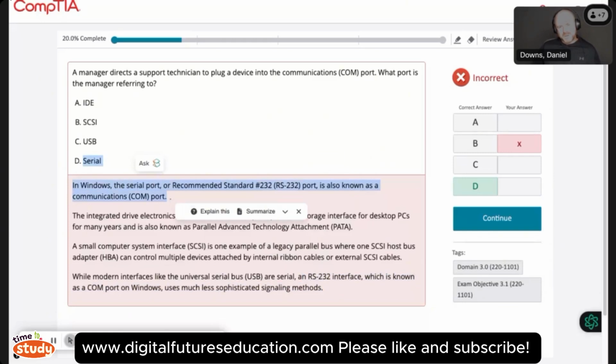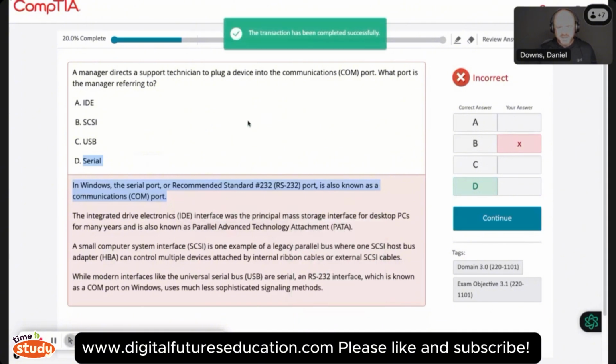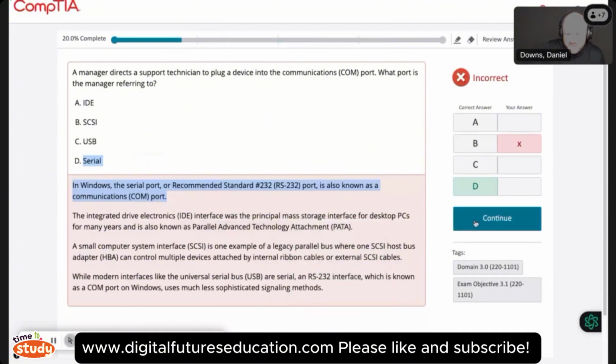Other thoughts about this question before we move on? I know we did it yesterday, but it seemed a lot less complicated yesterday for some reason. I feel like we blew through that one yesterday. Okay. All right. Next question.